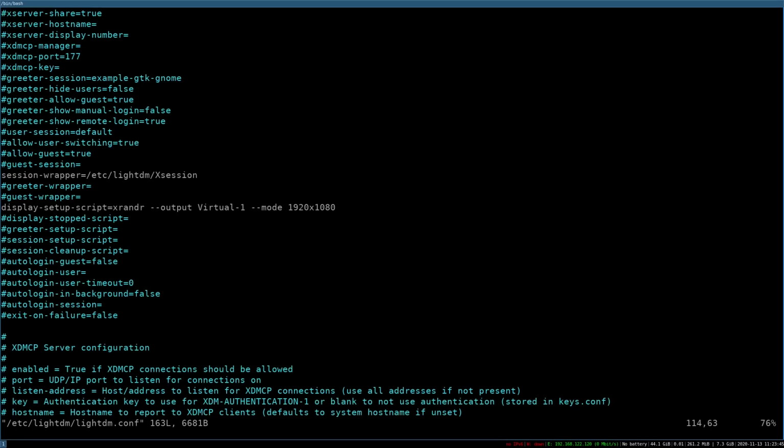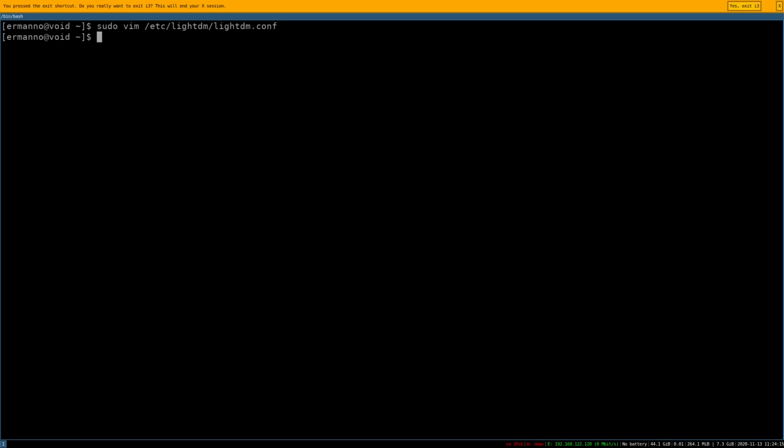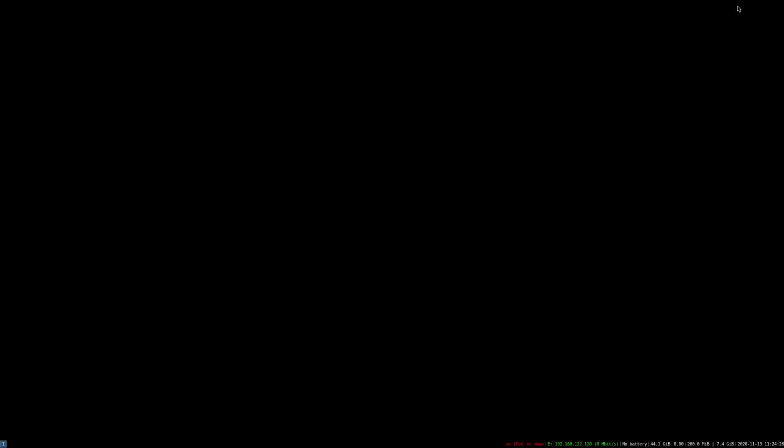And I'm going to go here to the greeter session and I'm going to uncomment this line here by deleting the hashtag. And instead of example-gtk-gnome, I'm going to type in here lightdm-gtk3-greeter and delete this line here. There you go. So let's save this file and exit Vim. And let's exit i3 by hitting Mod Shift E and click yes. And we have here the standard GTK greeter that we are used to seeing. So we need to first configure it with the background and everything else, but now it's working fine. So let's type in our password. And there you go, we are back in i3.